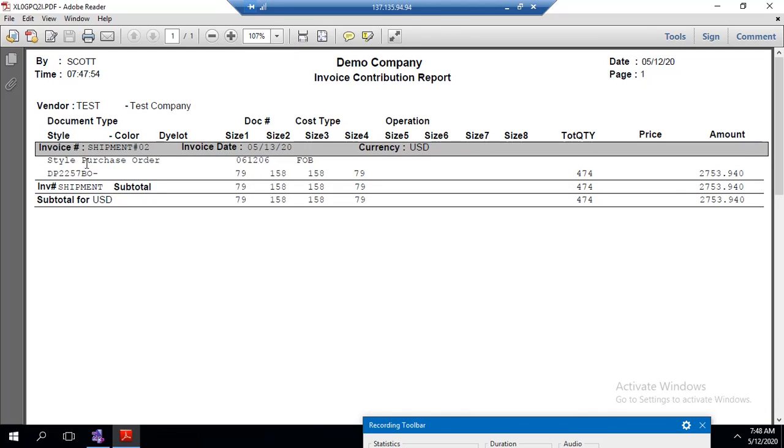Okay, as you can see here, we have the document number, sorry, the vendor code, document type, which is a payable invoice, invoice contribution report, the invoice number, the invoice date, the currency. You have the type of the document linked to the payable invoice, which is a style purchase order. Here is the style number, and here is the purchase order number, and here is the quantities we have linked, divided by the size, 1, 2, 3, 4, total quantity and the total amount.